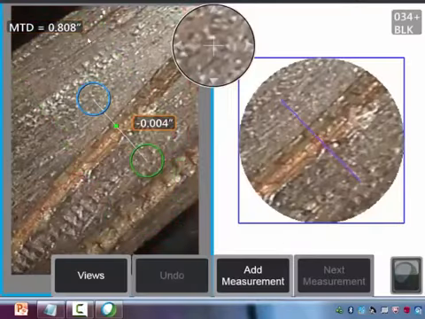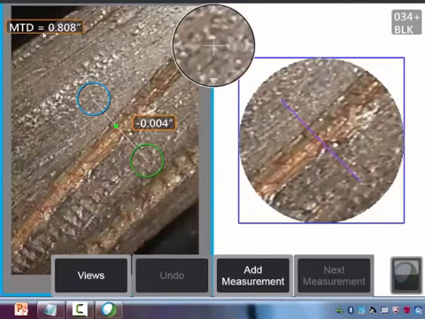So let's take a look in the measurement screen. The first thing you'll probably notice is this flashing orange outline around the MTD number. MTD stands for max target distance, which is the distance from the measurement tip to the furthest cursor location on the surface. So it's essentially the x-axis variable in that previous graph that we showed.